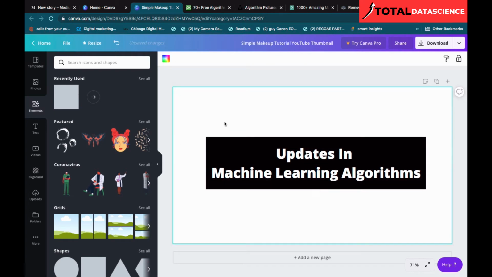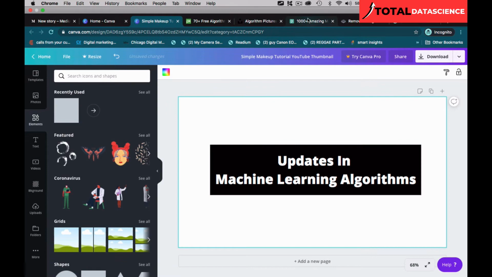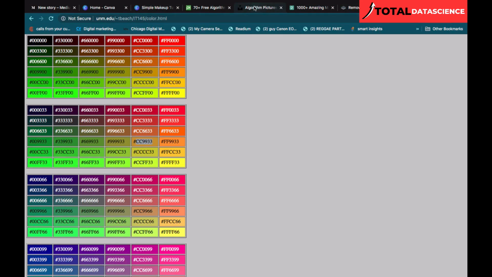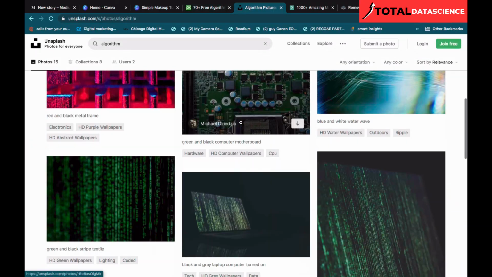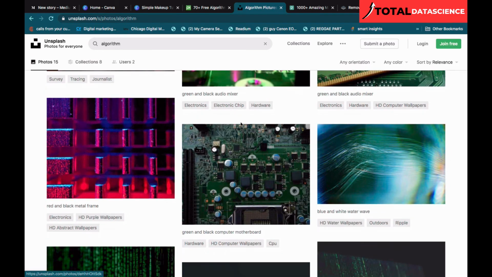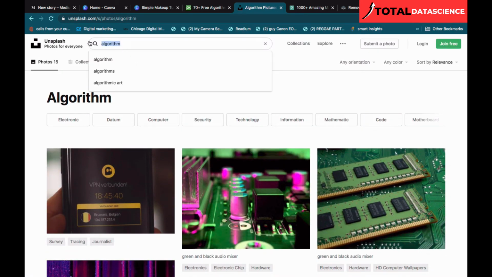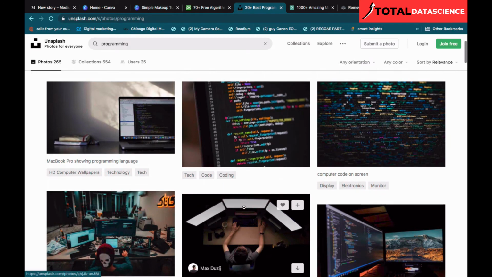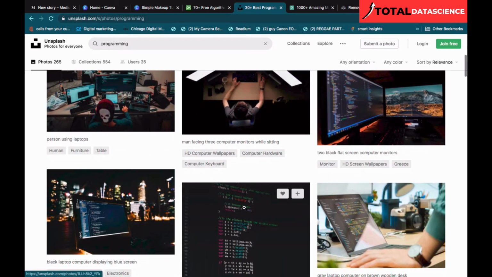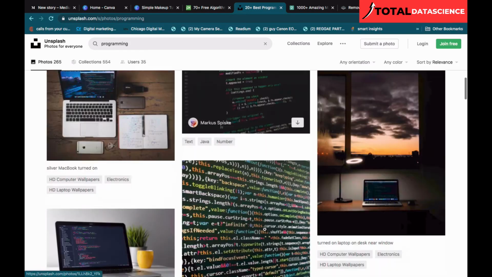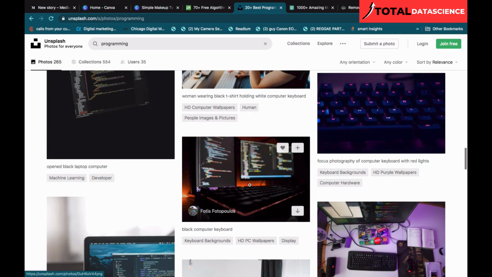Okay, now what I want is the background. I want to change the background. All right, so let me go to Pexels, or maybe let's go to this part and then choose some background. Let's get some background here. Let me search for something here. Okay, so maybe I want to use this, so I'll just copy it. I think that will do.